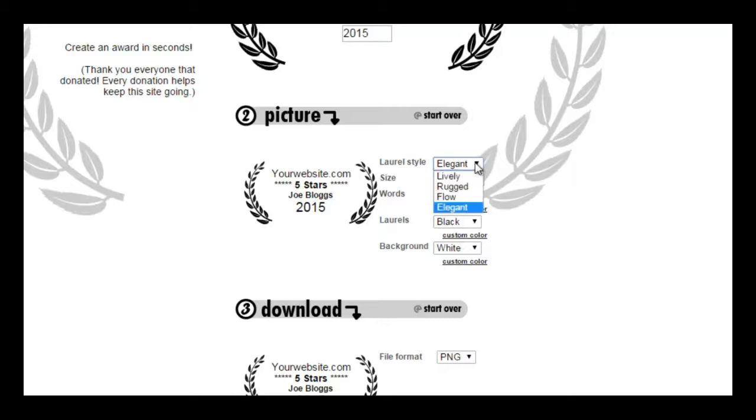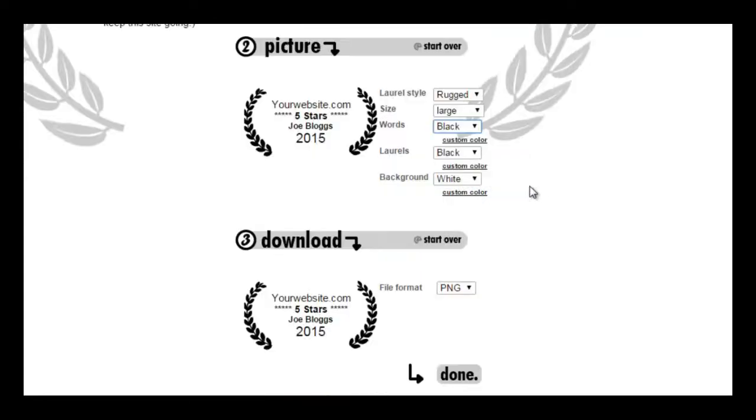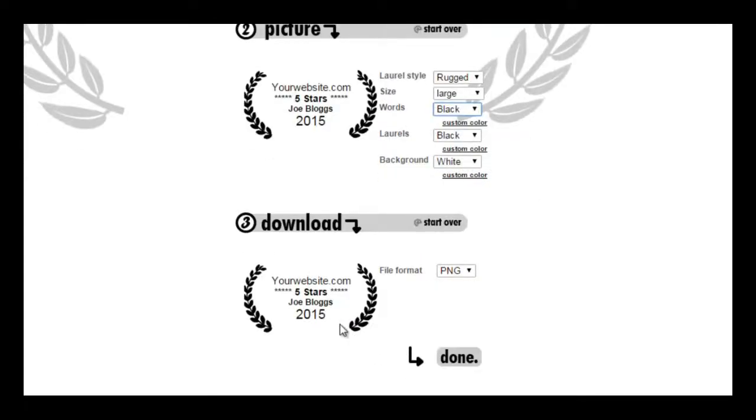As I say, you can change it here. You can change the style of the leaves. You can change the size of the logo itself. You can change the colour of the words. So it's really easy to format. And then what you do here is simple, you just download the image.